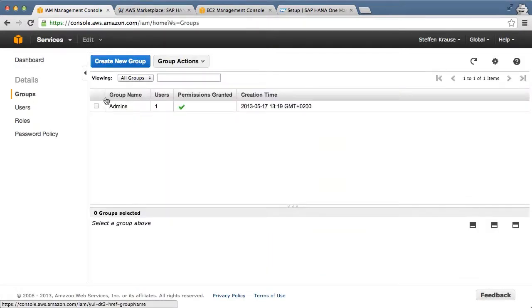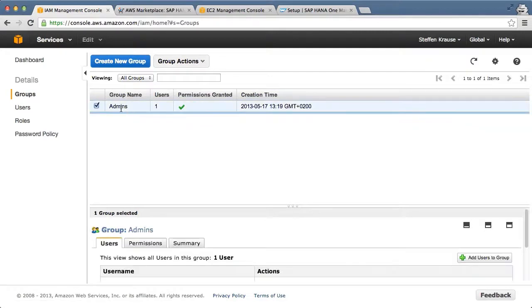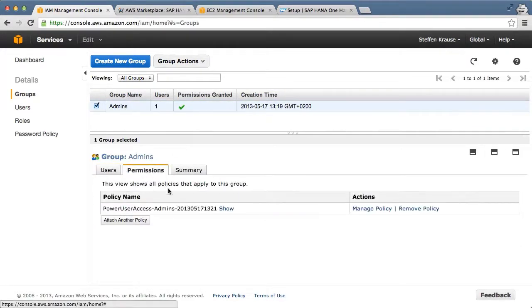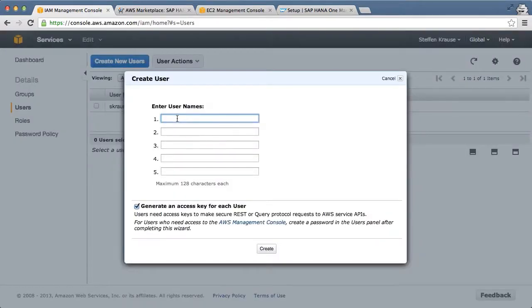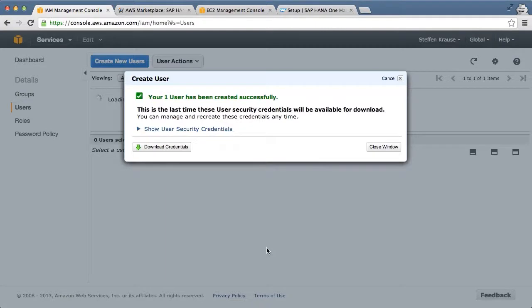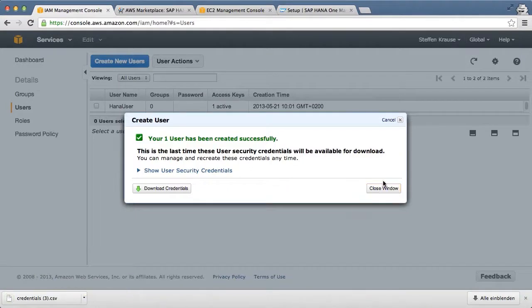So I already created a group that has power user permissions here, you can see power user. Now I'm going to create a new user that will go to this group. I call this user HANA user and create it. And I need an access key for this user. And then I need to download the access key credentials, which we will then enter into the HANA console.